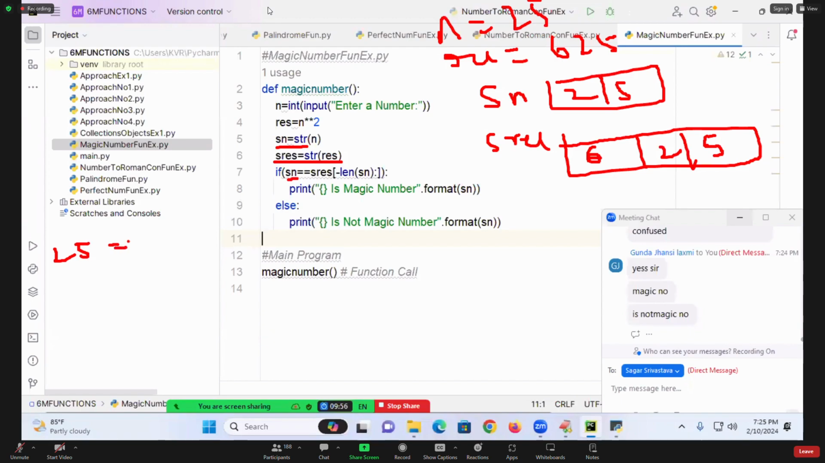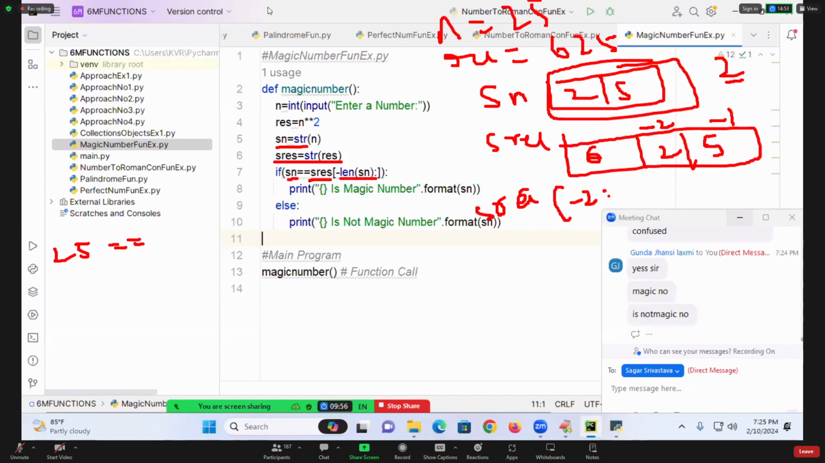SN is equal to 25, I have to take it. This is -1, -2. What is the length of this SN? 2. 2 means you need to start from -2 onwards. That is what I am saying: SRES of minus len of SN, first how much? 2, with the minus symbol, -2. SRES of -2 colon means -2 to last. What is that? 25. 25 is equal to 25, true.